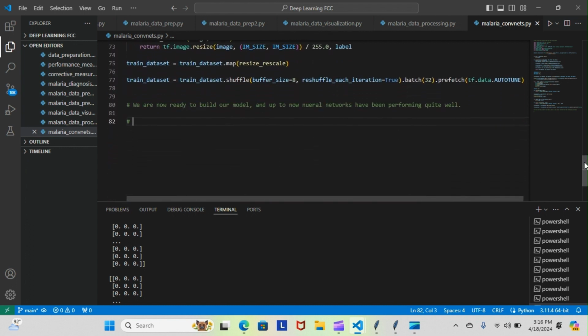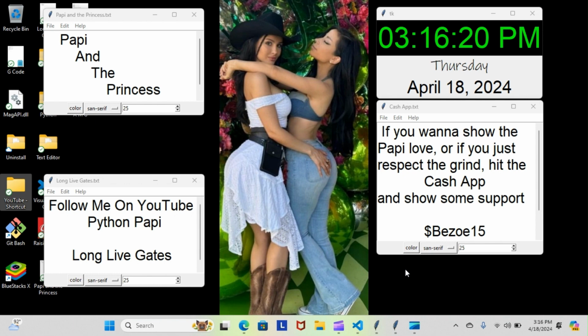So we are now ready to build our model, and up to now, neural networks have been performing quite well. That's all I wanted to get started until I actually dive into the new module tomorrow. But with that being said, of course, I'm going to keep you guys posted every step of the way.